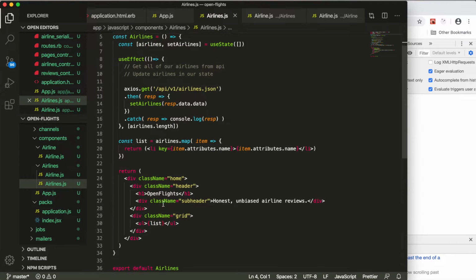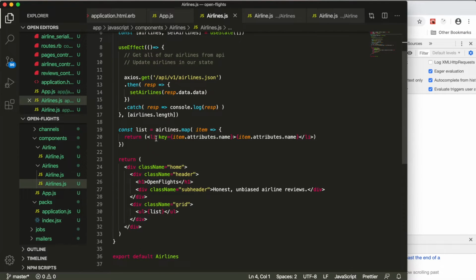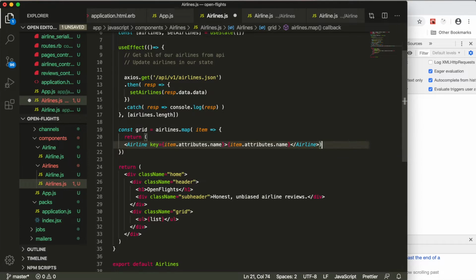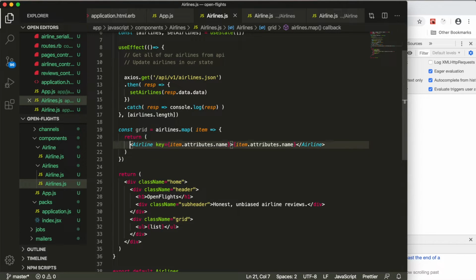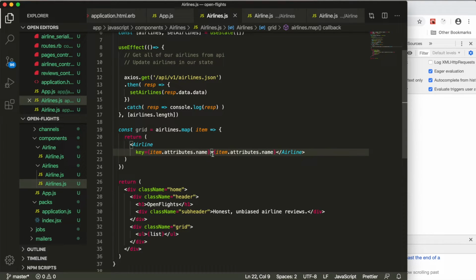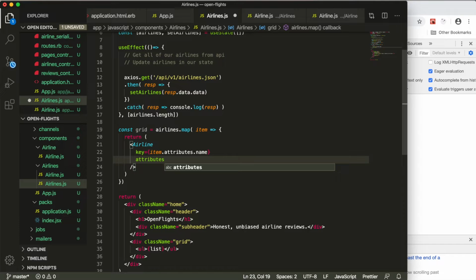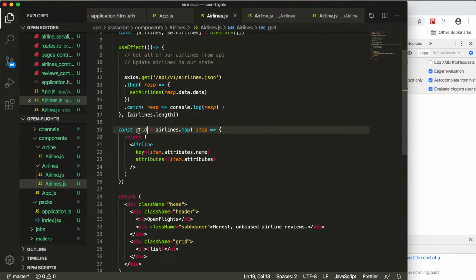And what we can do now, back in our airlines component, instead of passing in this list down here, now that we're importing airline up here, is create a new airline component when we iterate over our list of airlines. So let's say I'm going to rename this variable to grid. And we can create a new airline component for each item. Then I'm going to set up all of the attributes that we want to pass into this. So let's get rid of that, and then we need to pass in attributes now. So attributes for each airline is going to equal item.attributes. And then let's replace list down here with just grid.